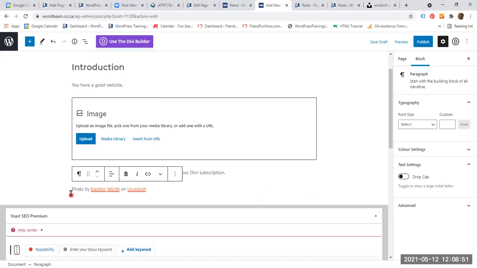Okay, and what I say there is "the photo by", and just remember to make this open in a new tab. So you highlight it, and you click open in new tab. And you do the same with Unsplash.